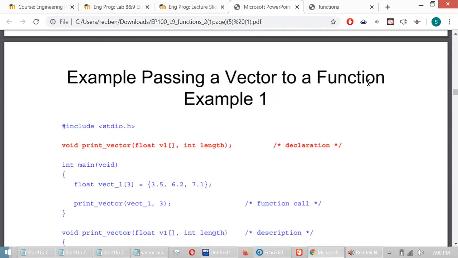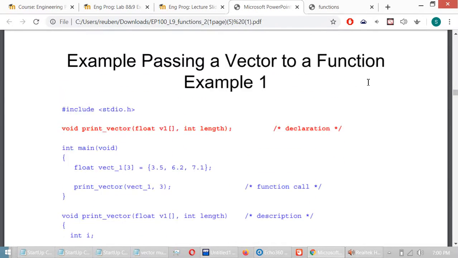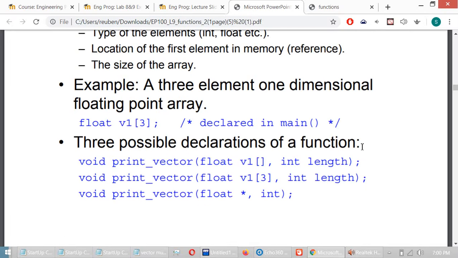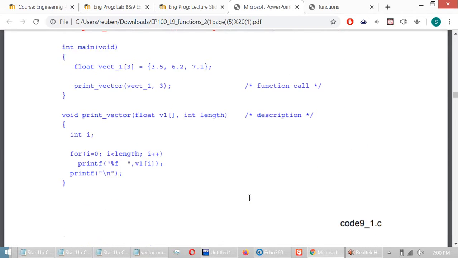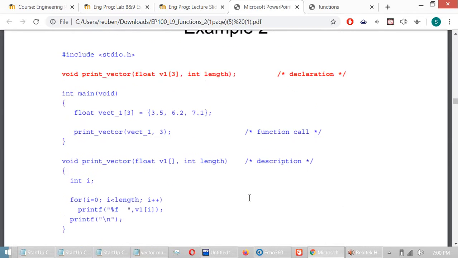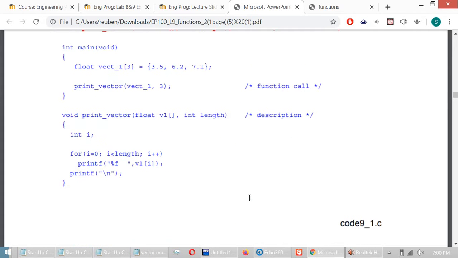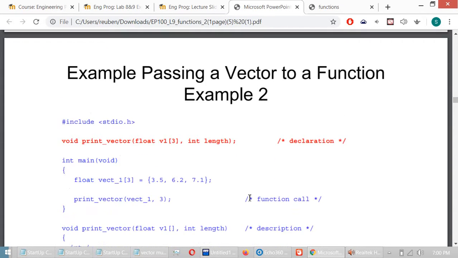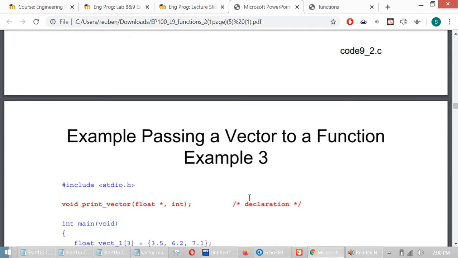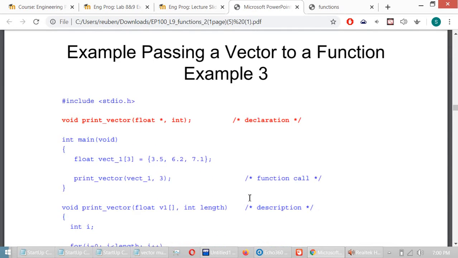Alright, let's look at the first example. There are 3 methods. When you put a variable inside a function, you can use an empty bracket, or a bracket with a number, or you can use an asterisk. This is the first method, and this is the second method. What's the difference between the first and second method? The first method has an empty bracket. The second method has the size inside the bracket. And the third method uses an asterisk when you declare the variable.